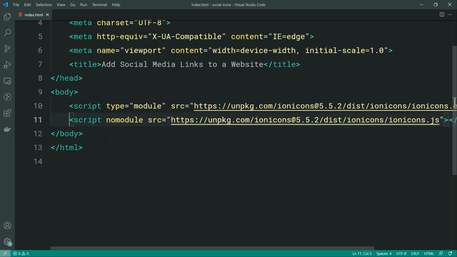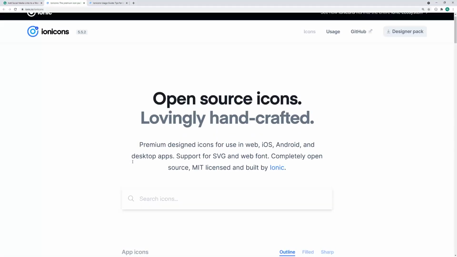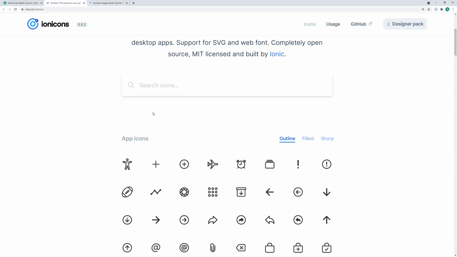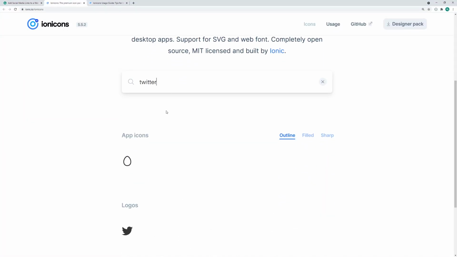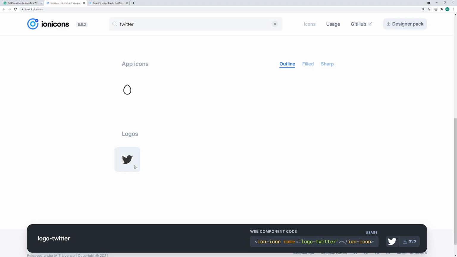Alright, so let's add a social media icon link for my own Twitter account. Going back in the browser, if we go to the icon search page right here, we can do a search for Twitter. So right down here we have the Twitter logo. If I click on this, as we can see in the bottom right corner, we've got the code we need to use in order to get the Twitter logo to appear on our website.